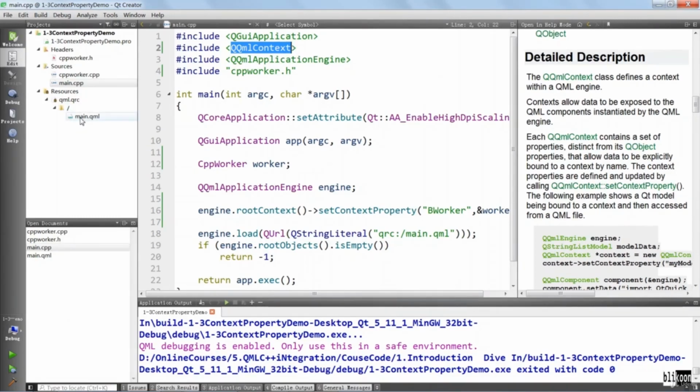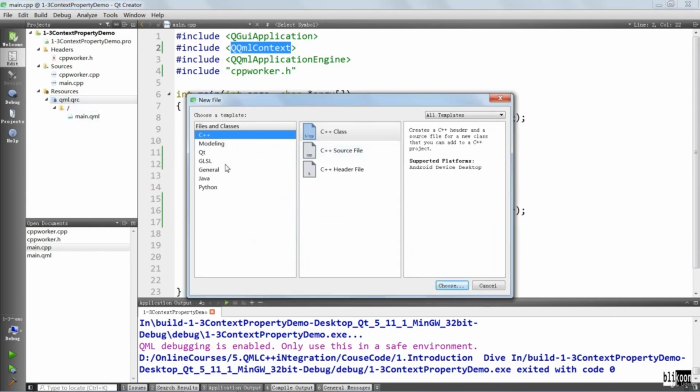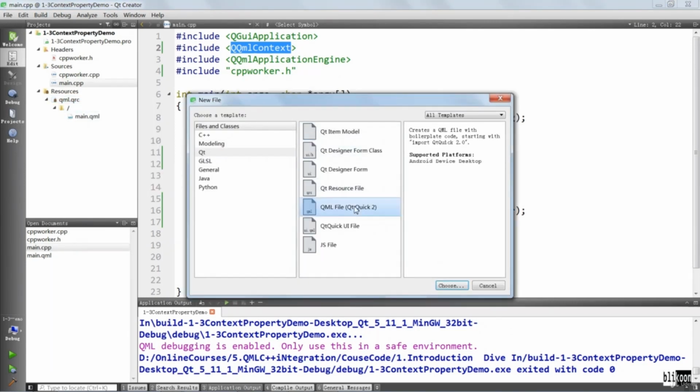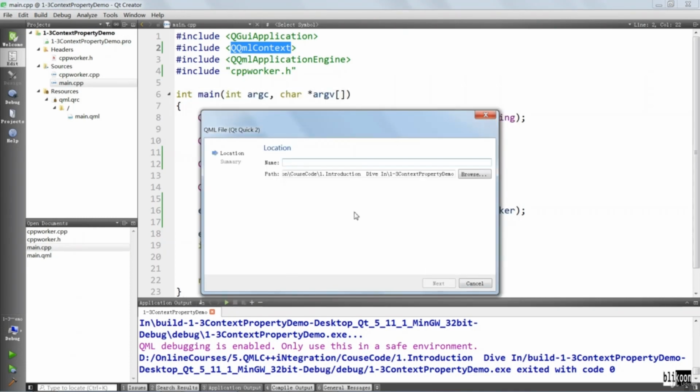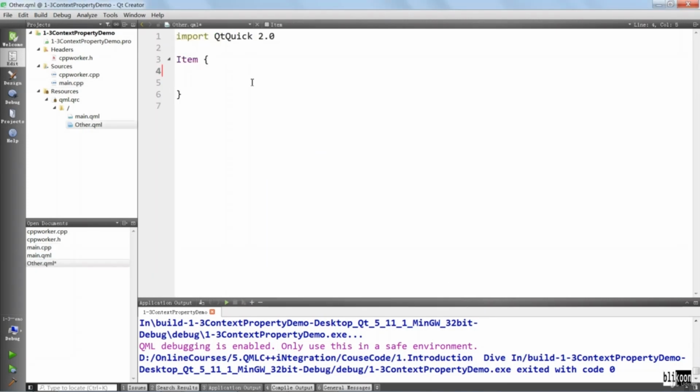To prove this, I'm going to come back to my application and add a new QML file. I'm going to call it other. So I'm going to come back here to the resource file, add new. I'm going to choose Qt here. It's going to be a QML file, Qt Quick 2. This is fine, and I'm going to call it other.